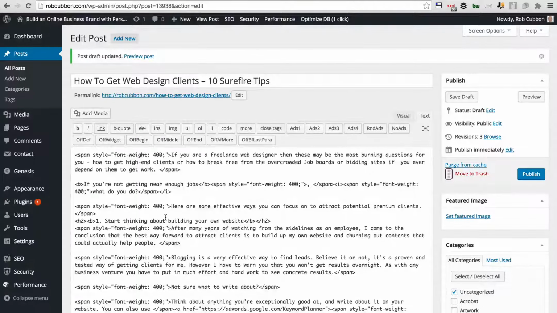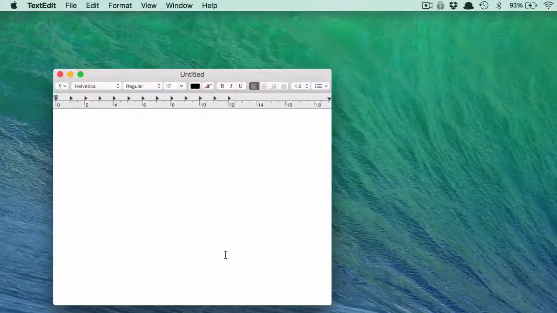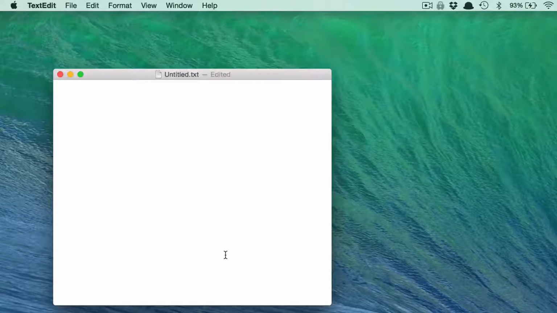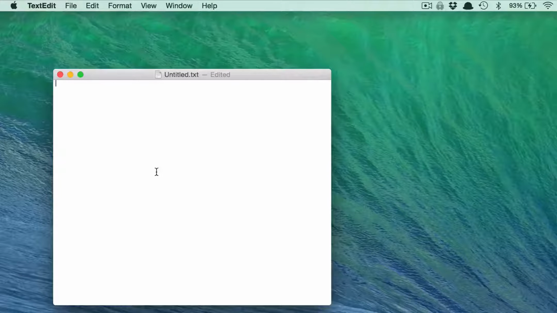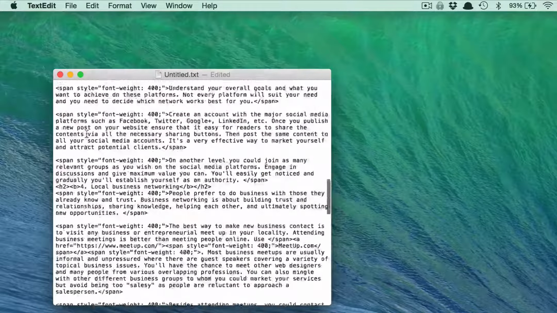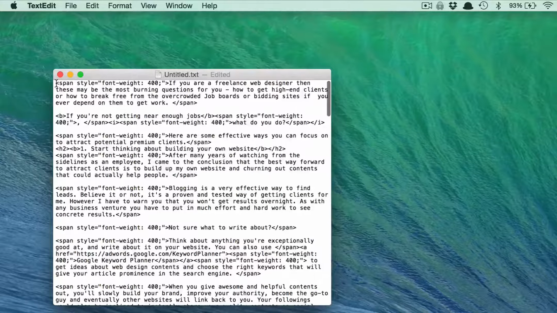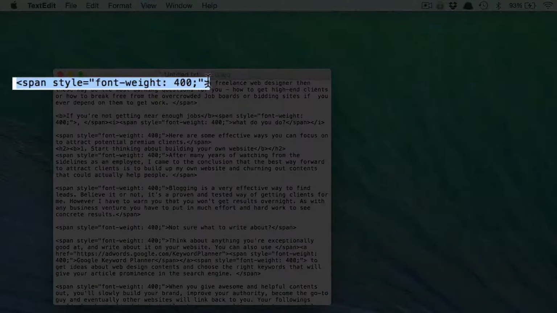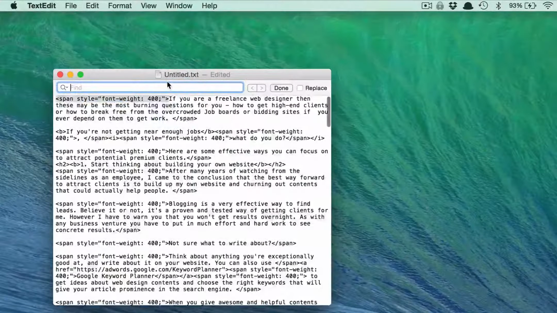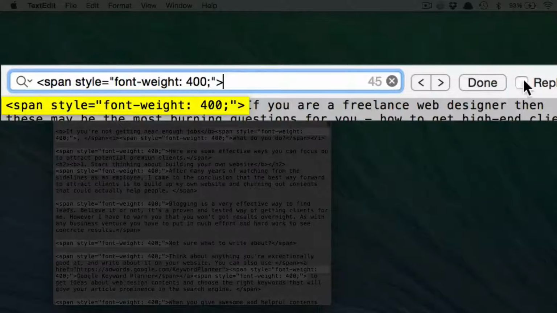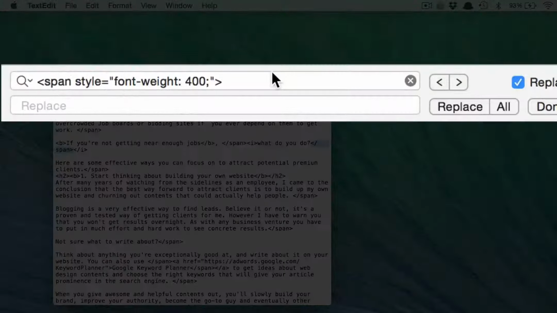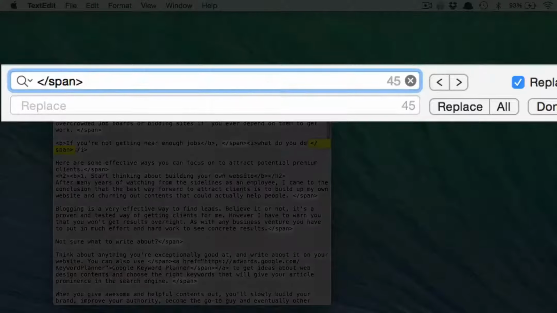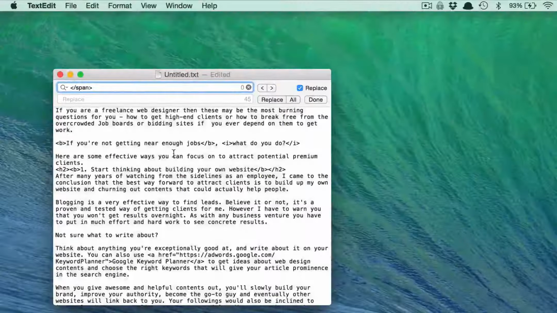All you have to do is select all, copy. And in a text editor, I will use TextEdit for Mac and go into the plain text mode, you don't have to, paste it in there, and then we'll do find and replaces to get rid of these span tags. Copy that, go Command F for find, paste, replace all, they've all gone. Get rid of the closing tags, which is backslash span, replace all, 45 of them.